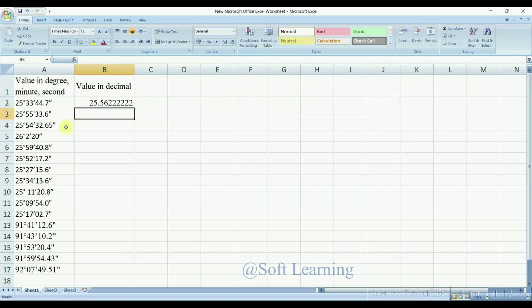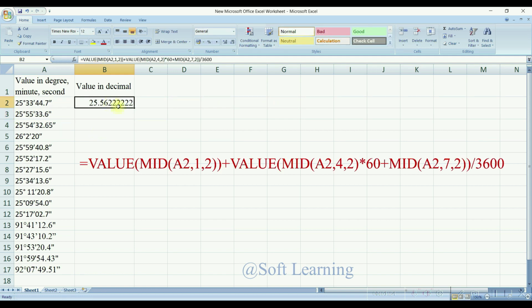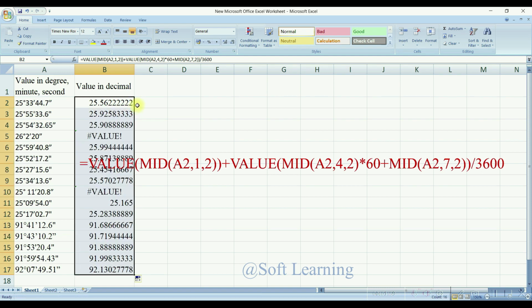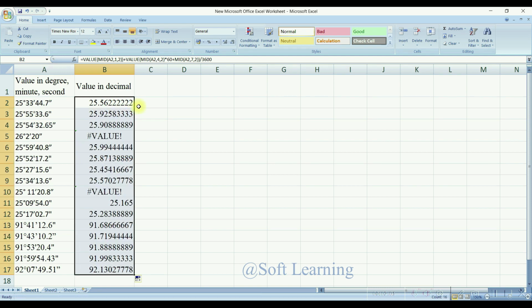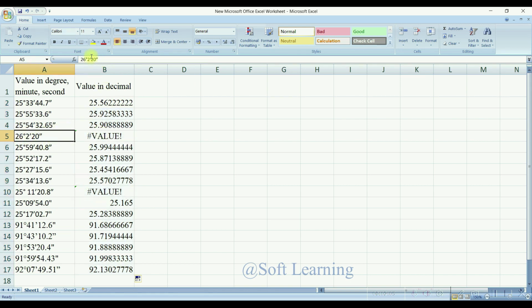We'll get the value. So we will drag this box and we will get all the values in decimal point, but here some error is showing. So this value in column A has minute in single digit, so we have to convert it to 2 digit by entering 10 here and then enter. So we'll get the value automatically.